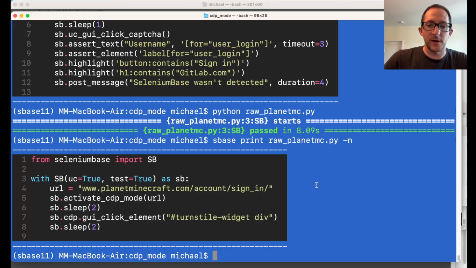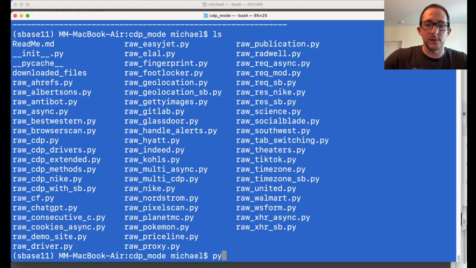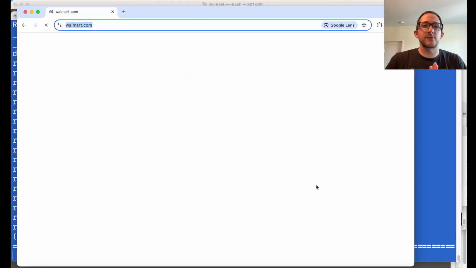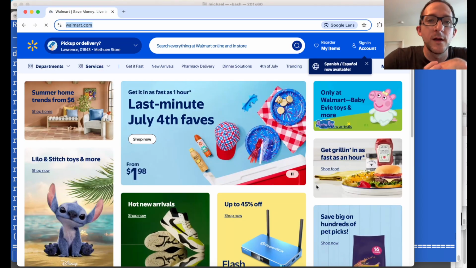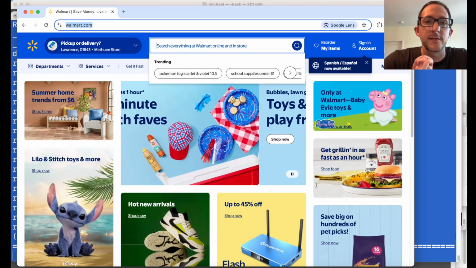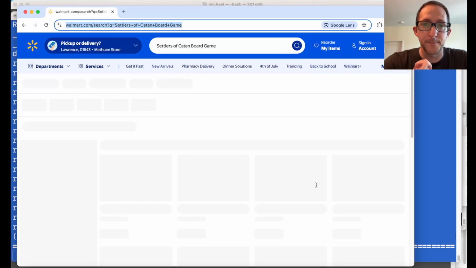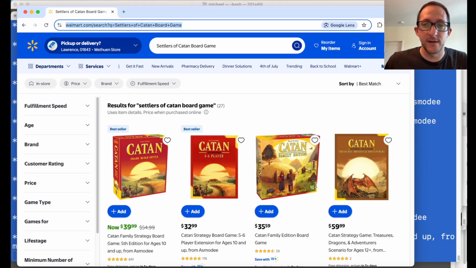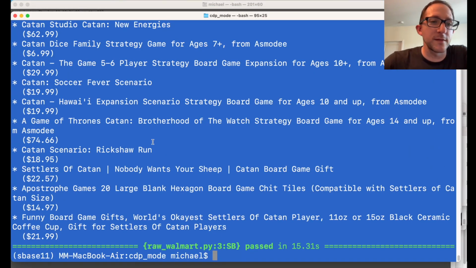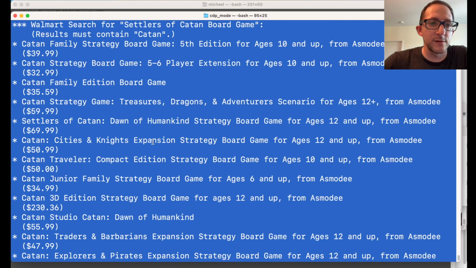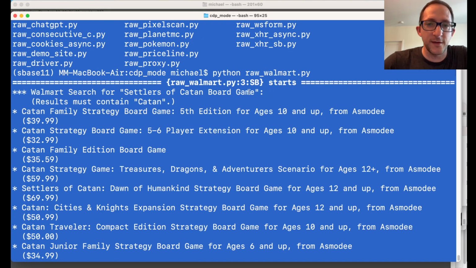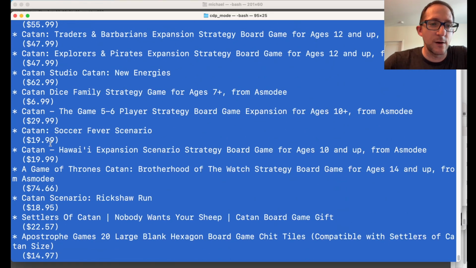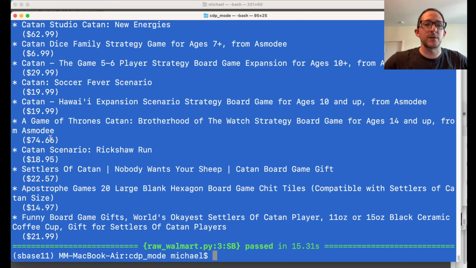All right, so now that we've covered that, let's run another example. Let's do python raw_walmart.py, and we're going to basically scrape some prices of something from Walmart. So let's do a search for the Settlers of Catan board game. You can see that it's going in, and it's found several different items, and it's going to go through and scrape all that and then output it to the console. So you can see here in the display, Walmart search for Settlers of Catan board game, and then all these different games that it found with the prices there. So that's an example of scraping Walmart.